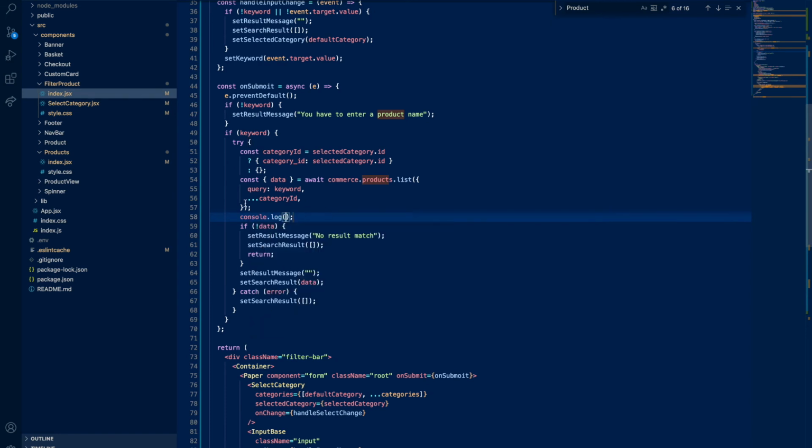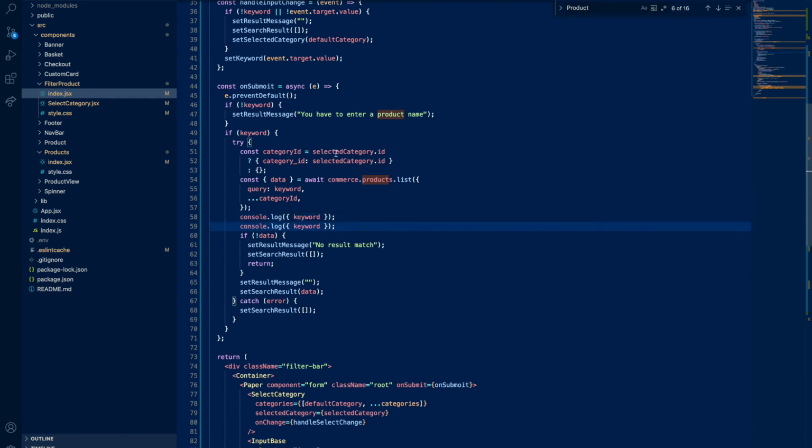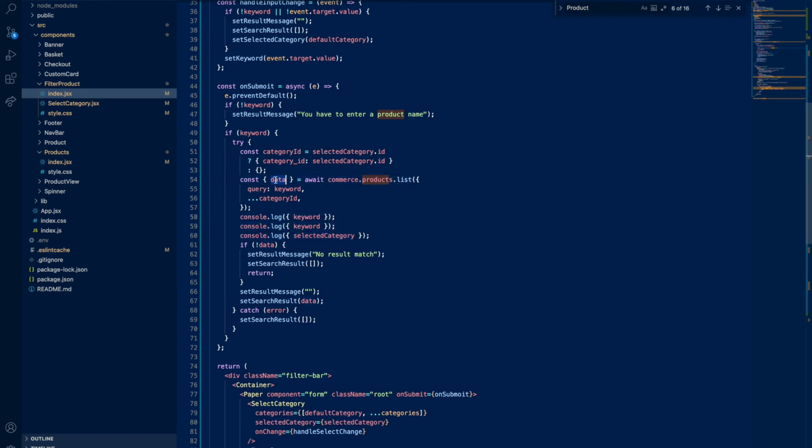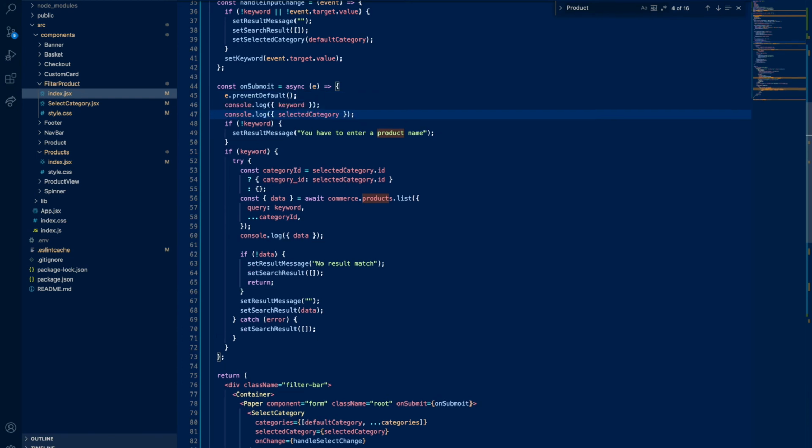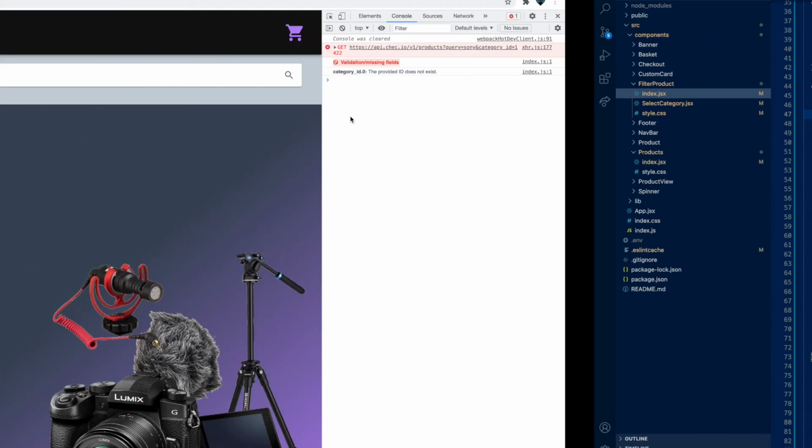We can just do log and try to log, for example, keyword, and we can also log selected category, and what else we need to log? We need to log also the data to see if there is data. This is just for debugging to see what the error is. Sometimes people actually remove this section, but I will leave this in the tutorial to help you debug if you have any issue. And yes, I'm going to add this to the console here and see why we cannot see anything.